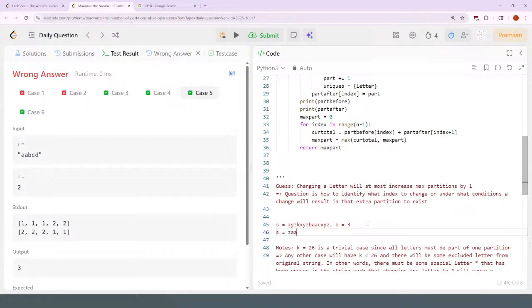Like Z AAB, C AAD. So it'd be like ZAB, and then you see a C, so you have to force a different partition change. And then CAD, and it's another partition. Then you say there's 2, but technically there could be 3 if you change either of these A's to K.